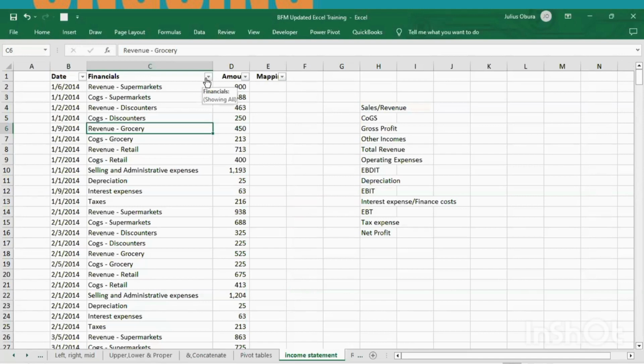Now, we want to ensure that if it's revenue, we only have a single revenue item. If it's cost of goods sold, it's just cost of goods sold. Nothing like cost of goods sold, grocery, cost of goods sold, supermarkets, and all that. So what are we going to do? Move with me. The first thing that we are going to do here, I want you to click on this drop down just beside financials.